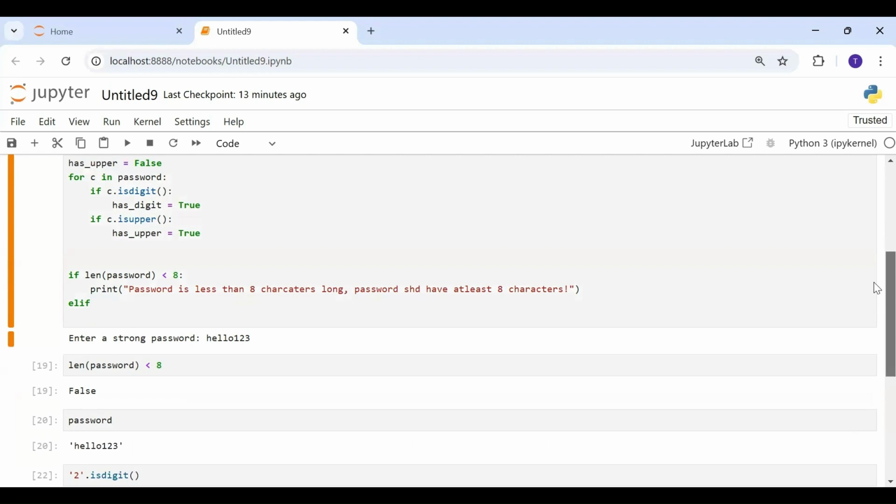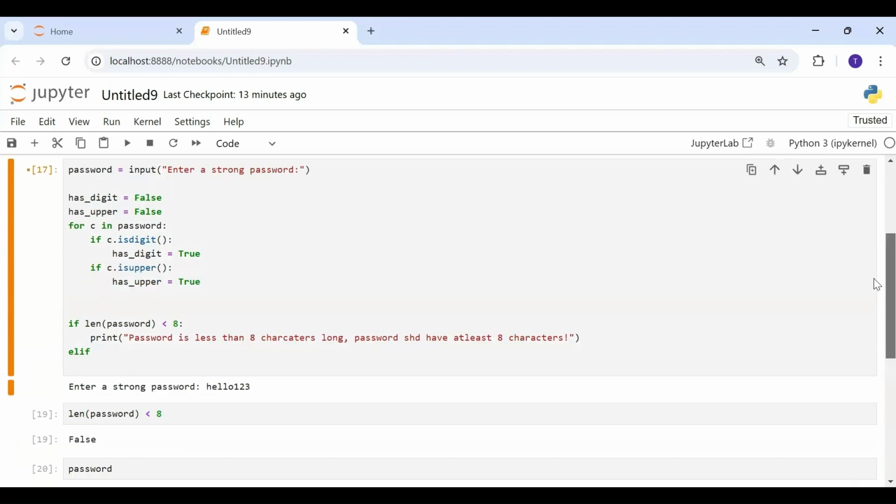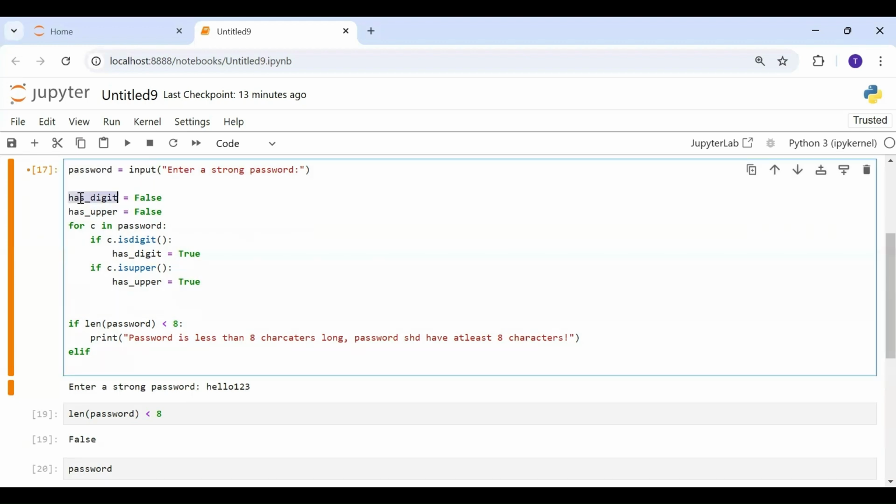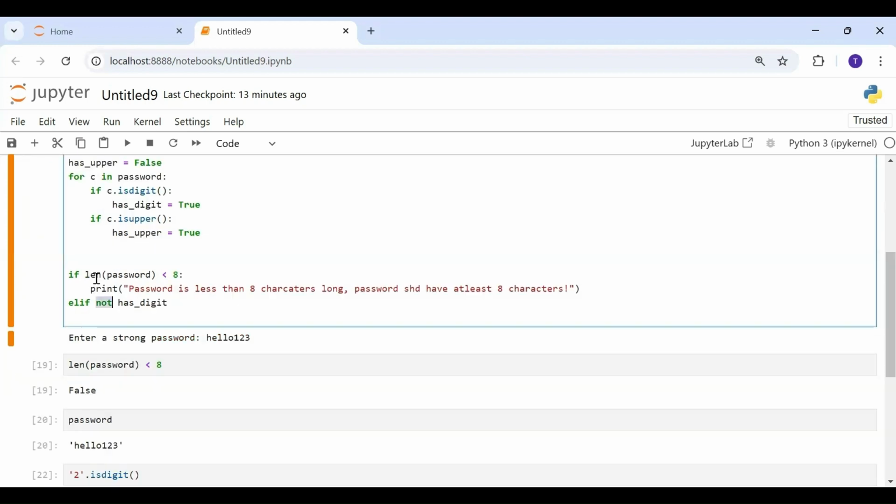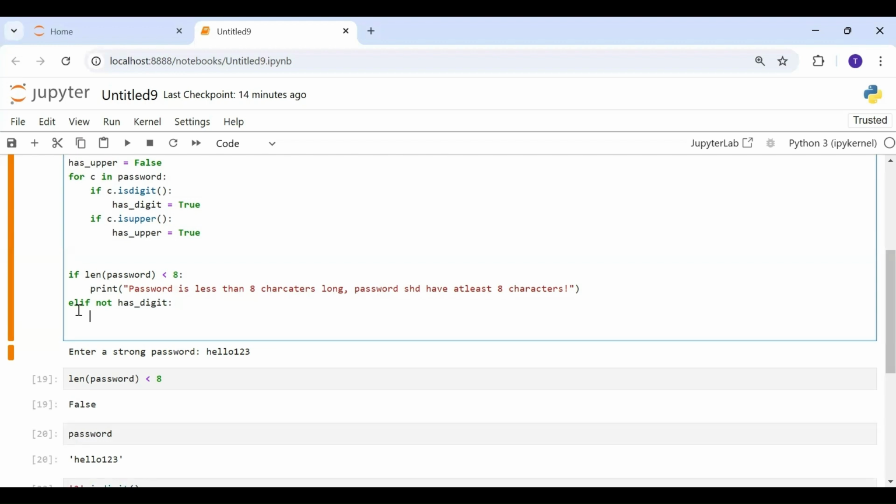What is the next condition here? That has_digit is true. So if not has_digit, that means if has_digit is true, this will return a false. And if has_digit is false, this will return a true. So if this is true, which means has_digit is false, it doesn't have at least one digit, then we want to go ahead and print that the password must contain at least one digit.